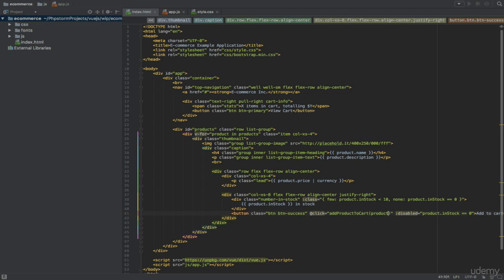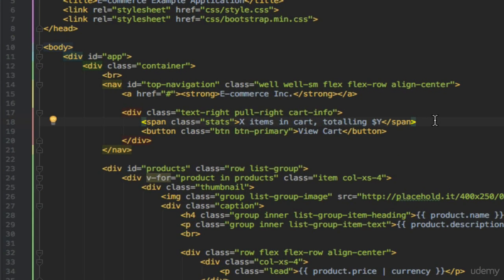So let's go into our template here. And let's find the markup where we want to display this cart information. So as you can see, I have a placeholder here for the number of items in cart. Let's replace this with string interpolation. Here we can simply say cart.items, which is an array, so we can take the length of this array, .length.